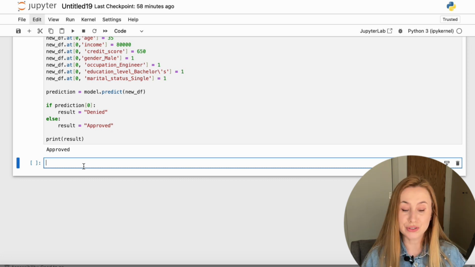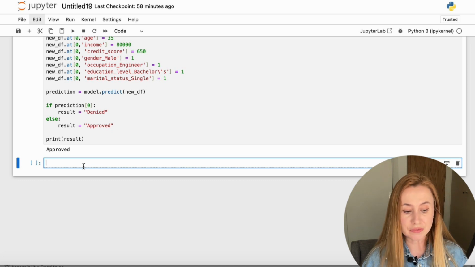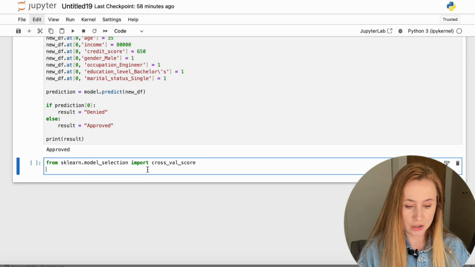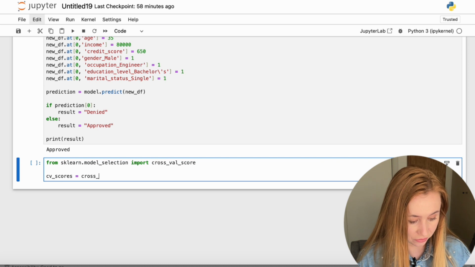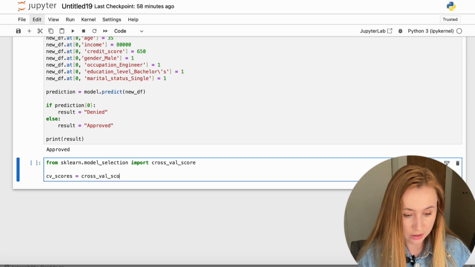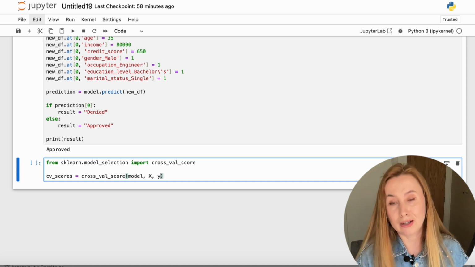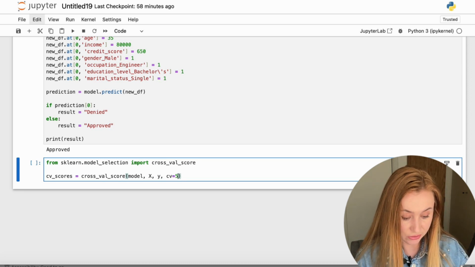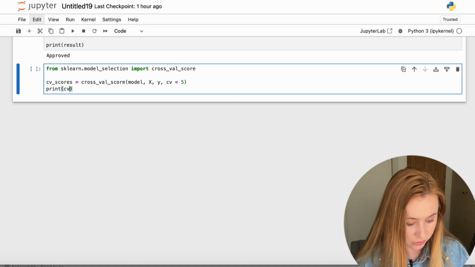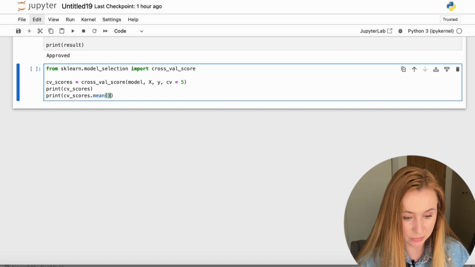So let's do that. Now we will implement cross-validation. From our sklearn module model_selection, we need to import cross_val_score. So we will do cv_scores equals cross_val_score, brackets. Then we need to say model, comma, X, comma, y, and we need to select how many folds we want. So let's say 5, cv equals 5, and now we print our CV scores, and we will also print the average, cv_scores.mean brackets.